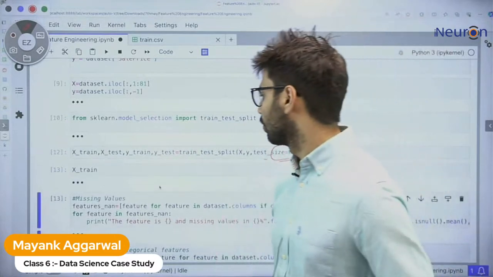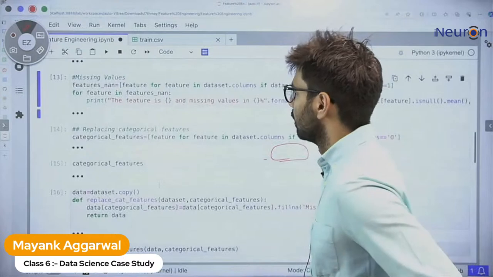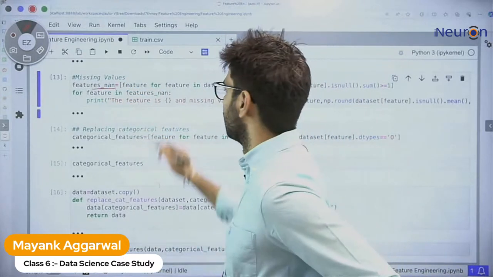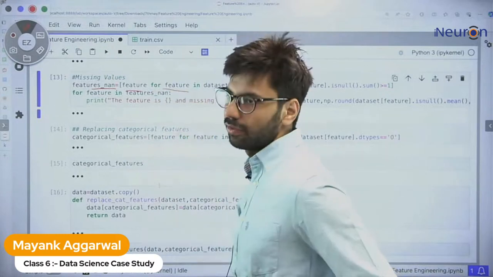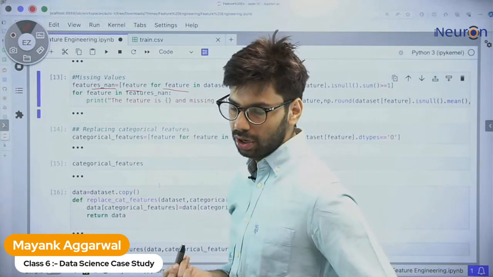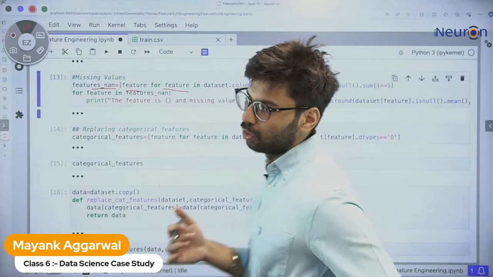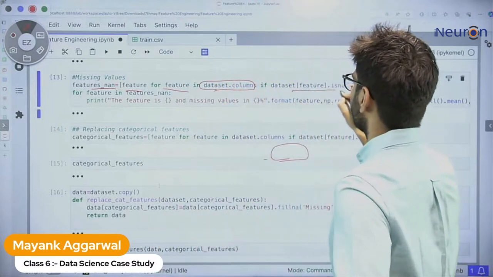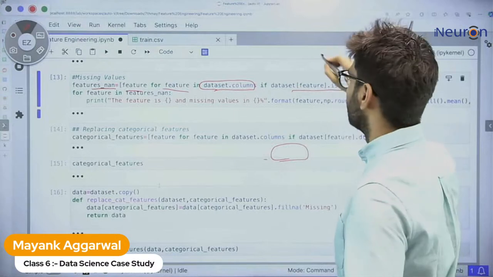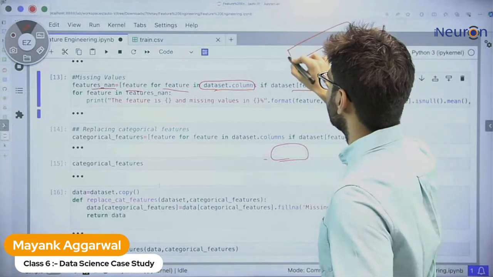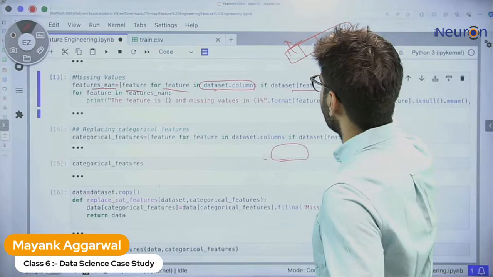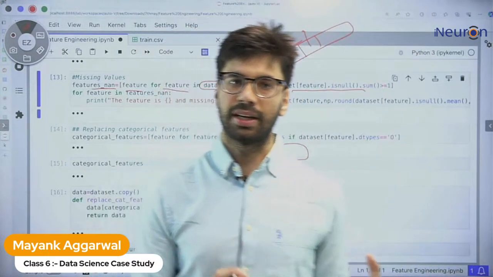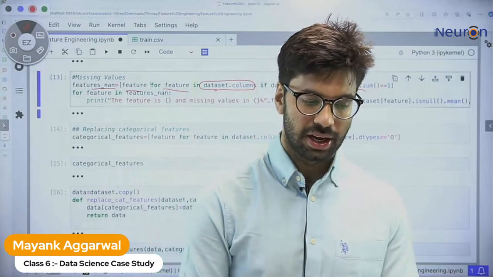I will try to explain the code. Features NaN is basically all the features where missing values are present. So for feature in dataset.columns, this is a for loop. I hope you are aware of the overall syntax of writing a for loop in Python. If data[feature].isnull, so I'm taking features one by one and checking if it has null values. If it has null values, I'm including that in features NaN.